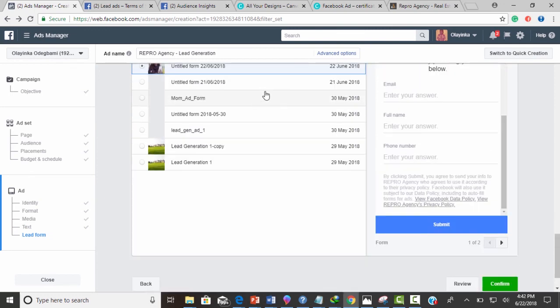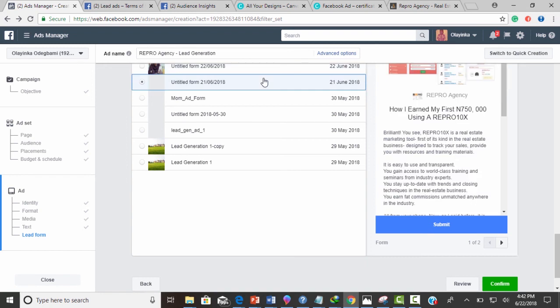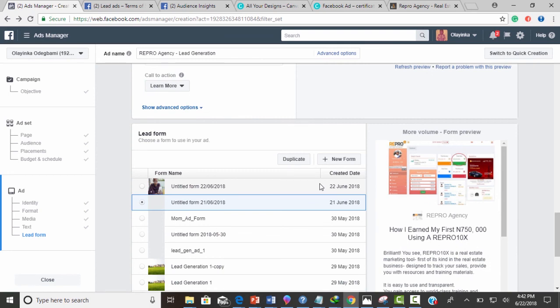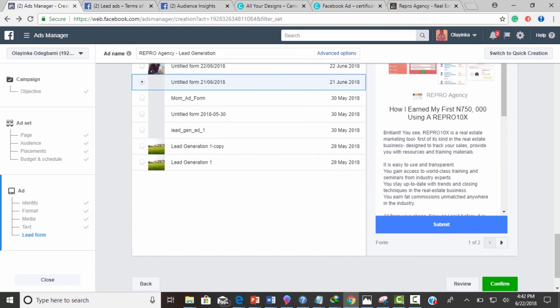I ran this ad yesterday, and the reason I did this is because I wanted a case study where I can show you exactly how I run the lead generation ads and the kind of leads I generated. So that's why I'm not going to click on the confirm button. The ad is already running and I do not want a duplicate ad. But if you have followed the steps from the beginning, all you need to do is click on the confirm button, and then your ad is going to be reviewed and hopefully approved.